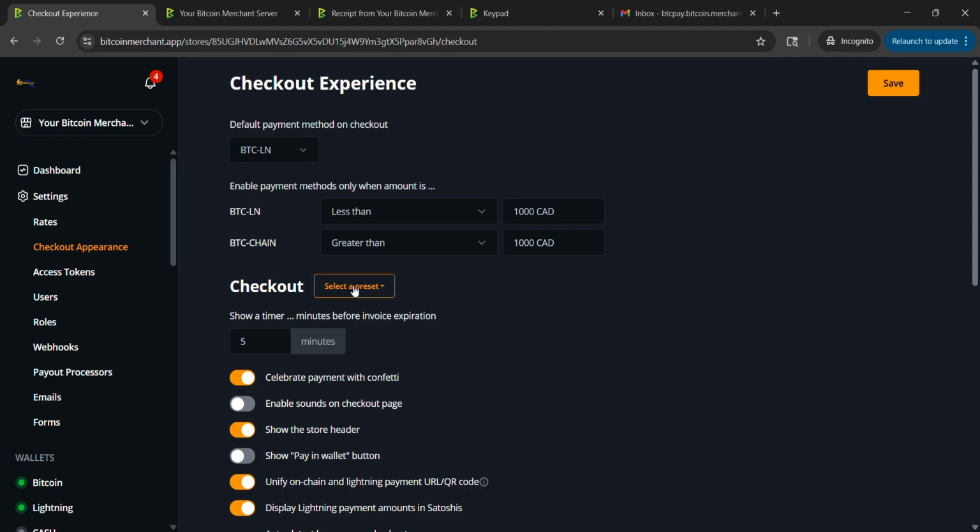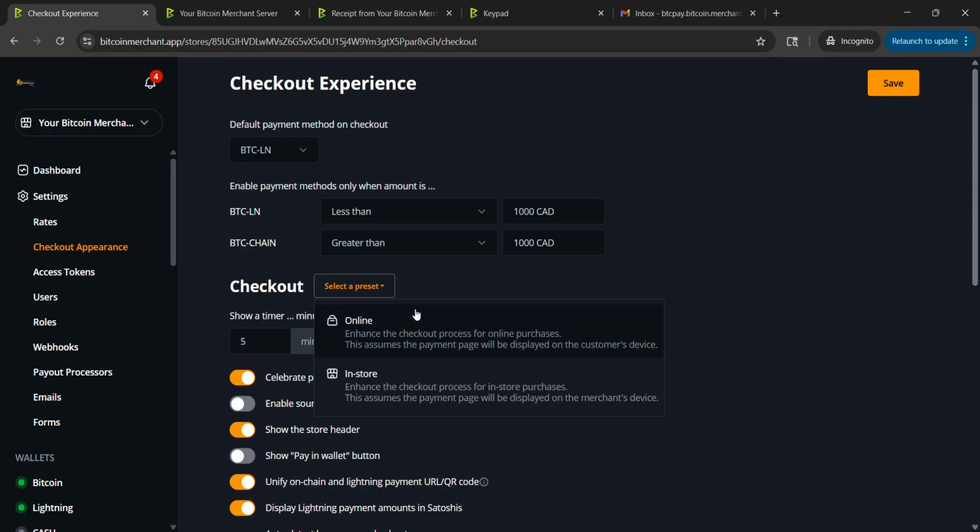Next, you have a checkout section here with a drop-down right beside, and this allows you to optimize for an online checkout or a storefront checkout. Physical in-store terminals and devices can still use this preset with the majority of functionality required to present invoices. The primary difference that the in-store provides will be NFC tap functionality within your store interface.